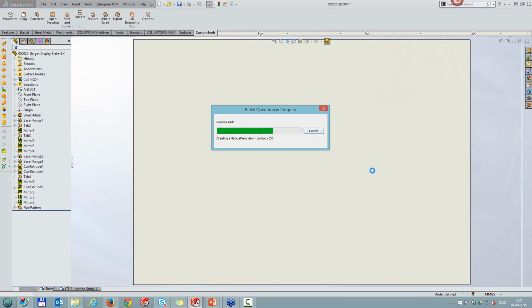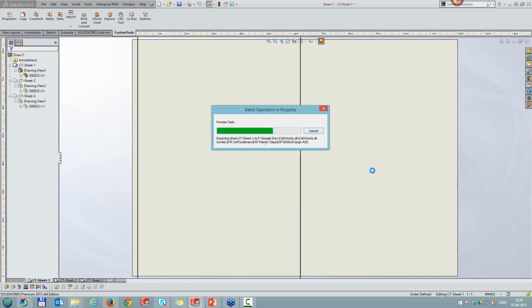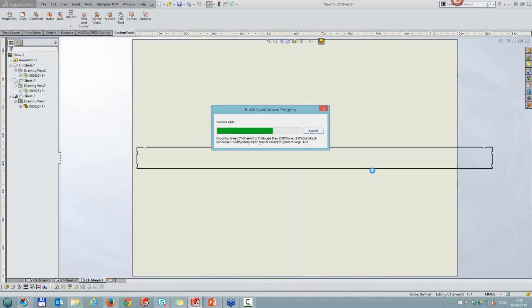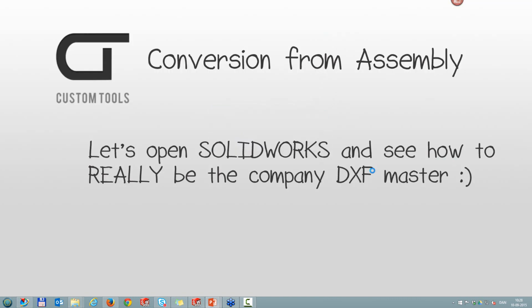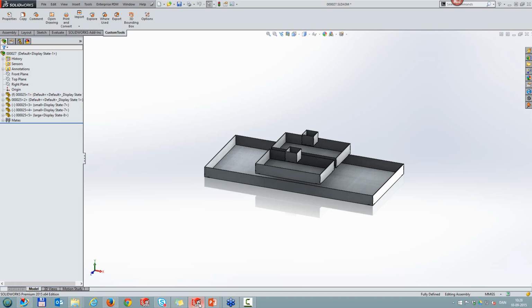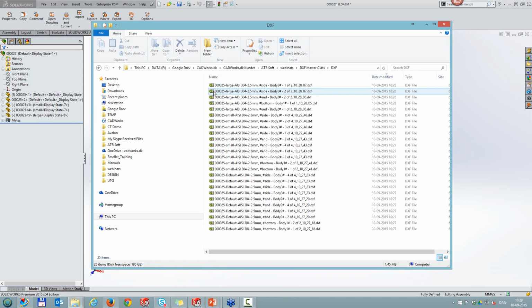So actually in the background, we are creating drawing files in a temp location and just deleting those afterwards because we don't really need them. But we are building everything in a drawing environment automated. So you are not going to waste any time on doing this yourself. But it's converted now. And if I open my Explorer view, I have my DXF location. And I have 25 files. So that was pretty lucky, I guess.